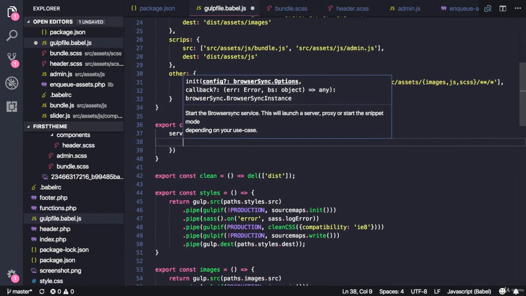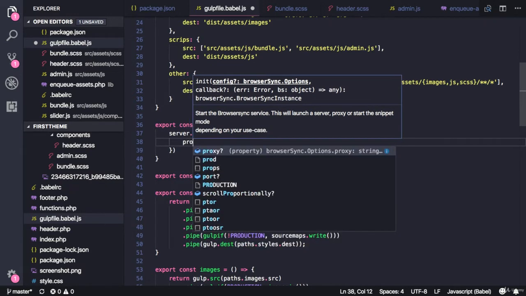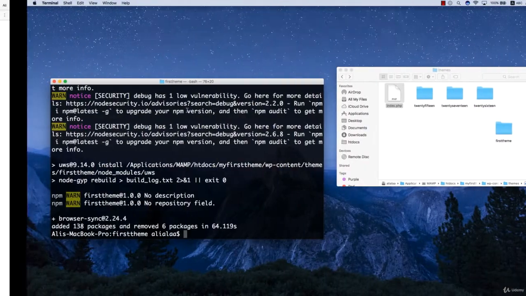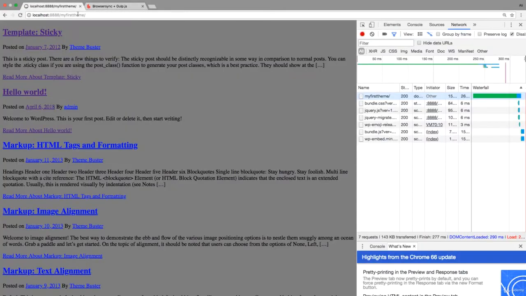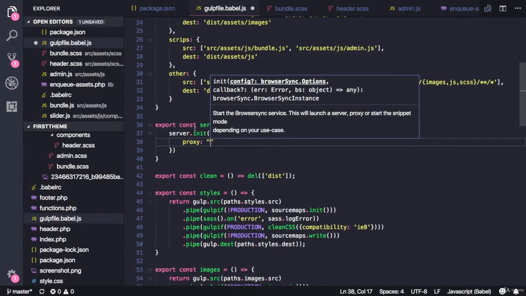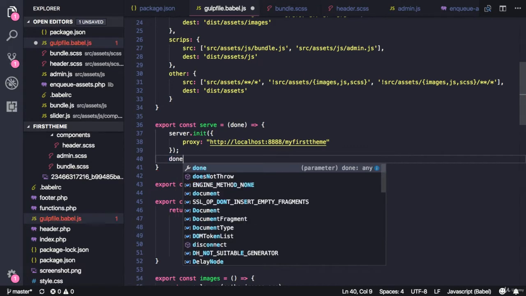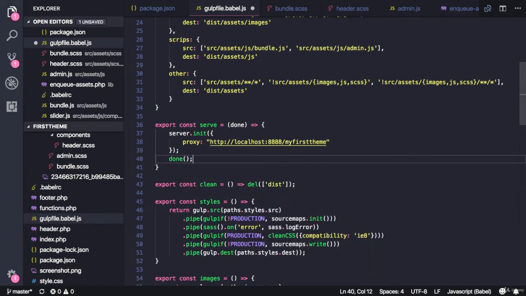And then in the options we'll have a key of proxy, and then inside of it, the URL of our MAMP server. So what we're doing here is we're kind of wrapping our MAMP server in the browser sync server in order to use the browser sync features. So here is my URL. Yours could be different. And then call done to let Gulp know that we've done our task.